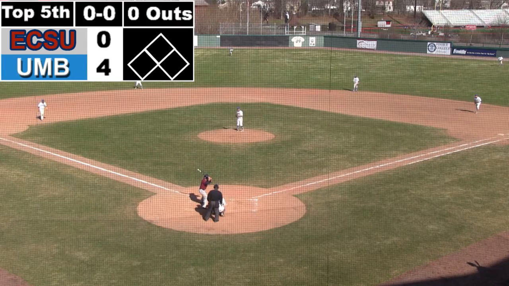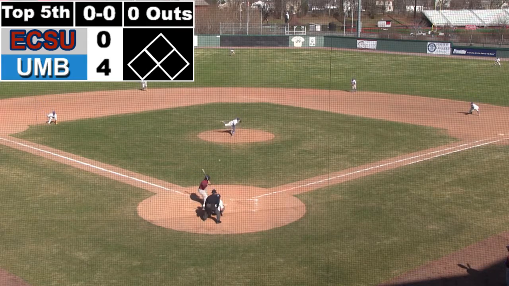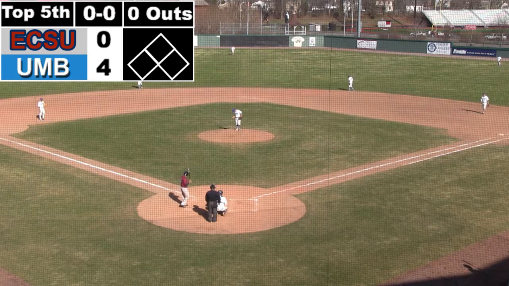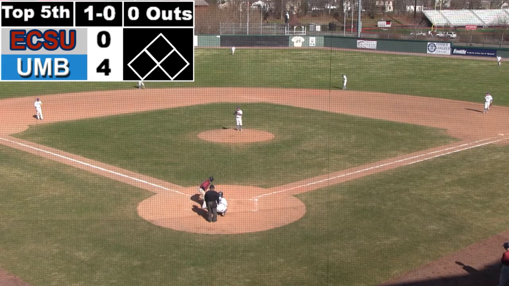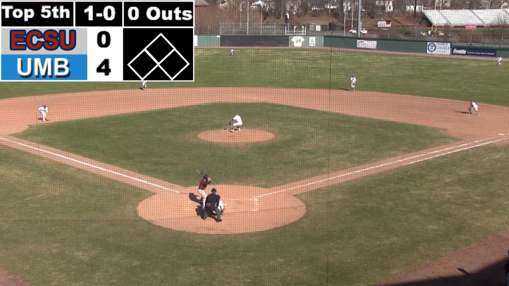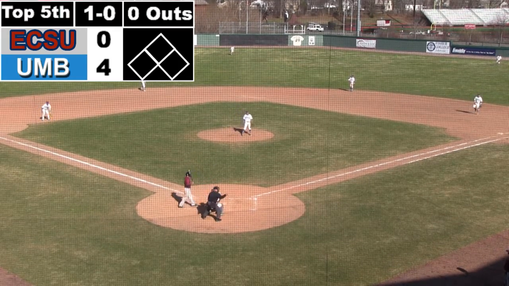Top of the 5th inning, Eastern Connecticut State looking to get some runs back as they trail 4-0. It's the largest deficit for either team on the day. The Beacons took the first game 7-5, leading 4-0 here in the 5th, as Eastern Connecticut State will have 7, 8, 9 up.